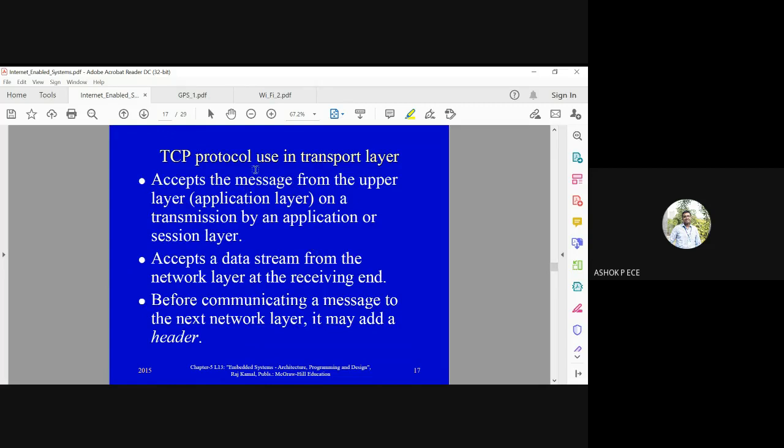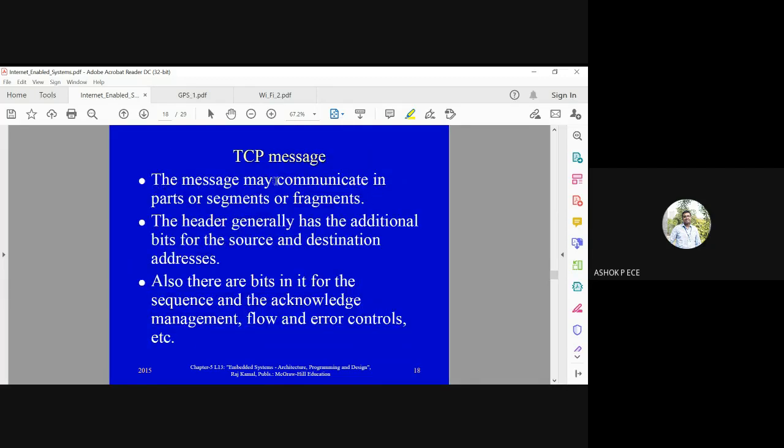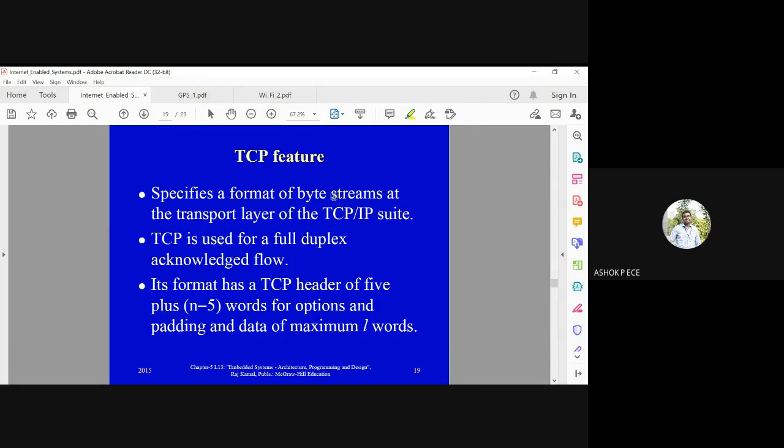So the TCP protocol used in the transport layer is going to accept the message from the upper layer and send it to the lower layer. So it might add a header to identify that this message has been added by the TCP layer, the transport layer. The message will be in the form of parts or segments or fragments. Whatever you type is only visible to you, right? That is not what is actually sent into the network. Into the network, everything is sent in the form of zeros and ones, correct? The message will be split into segments, or parts or fragments as it is called, and you will have several fields to indicate to the network what is there inside the packet.